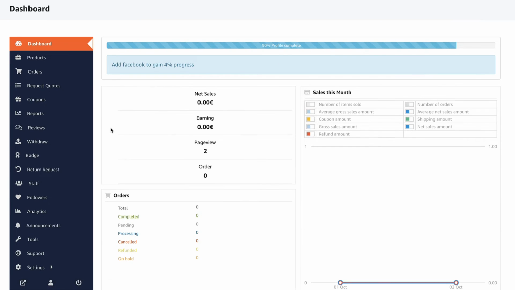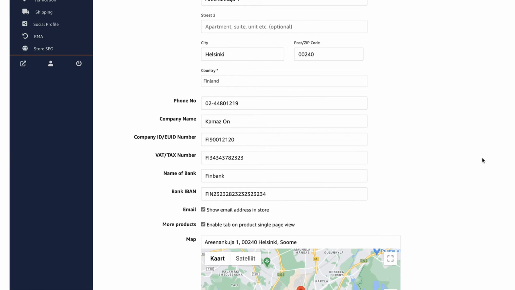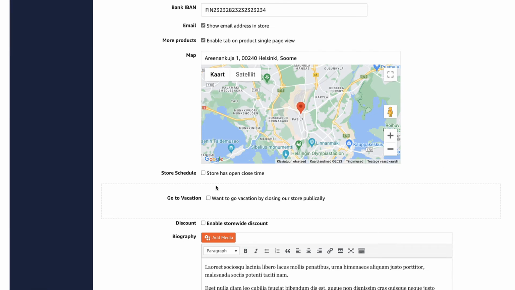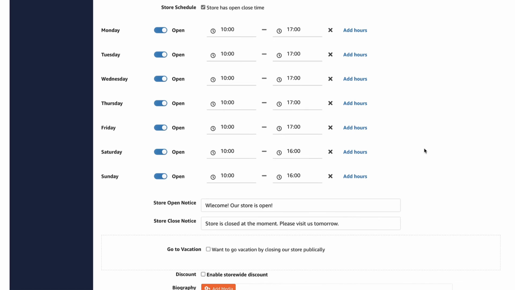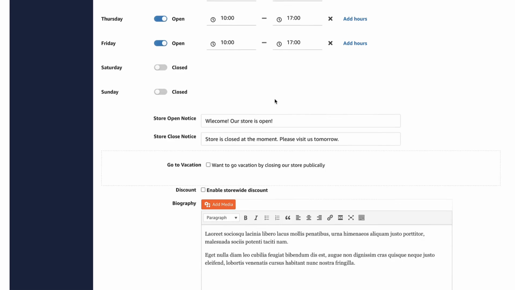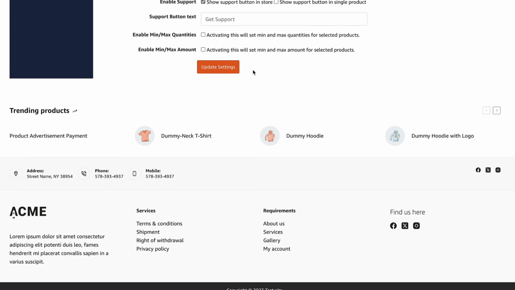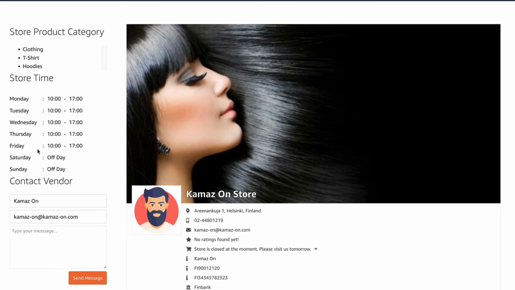Back to the dashboard. There is one more thing I would like to show you, and this is the store schedule here. If you select it, then you can add your own opening hours here. For example, if my shop is closed on Sunday and Saturday, I'm going to deactivate those or change the opening hours here. If I update it and go to my shop, then this widget here displays the opening and closing times.